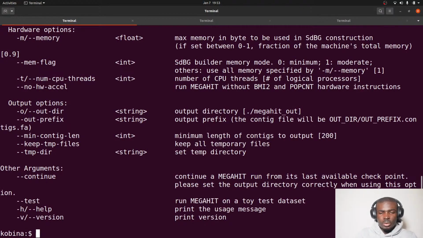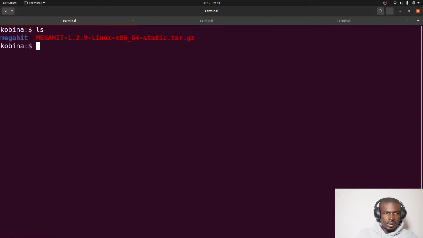Perfect. So once I do it that way, then everything will be displayed nicely for me. So once I have this here, that means that Megahit is working fine. So now we have tested it and it's working, so we can proceed. I'll just clear the screen and then continue.